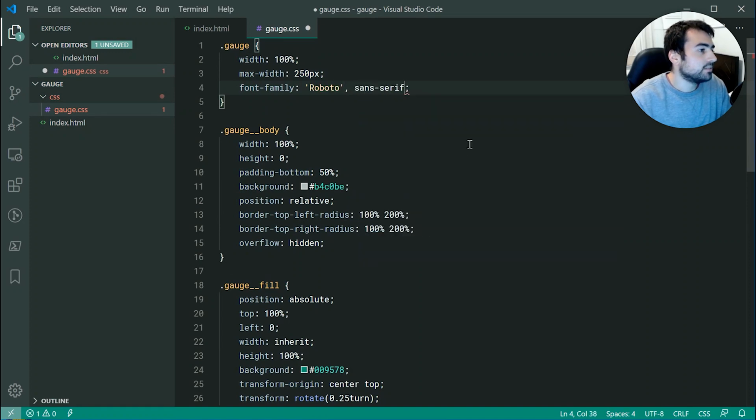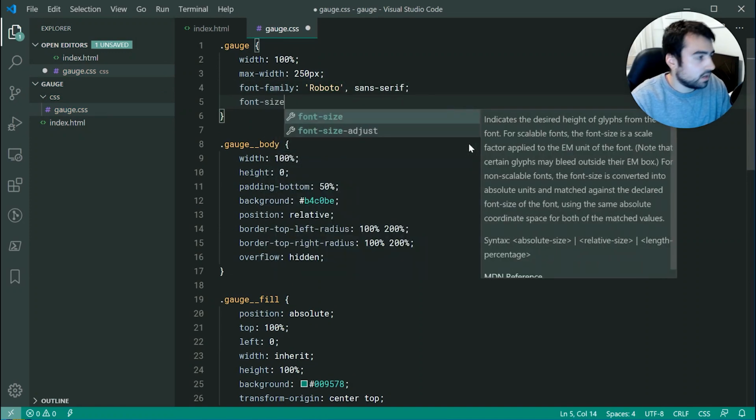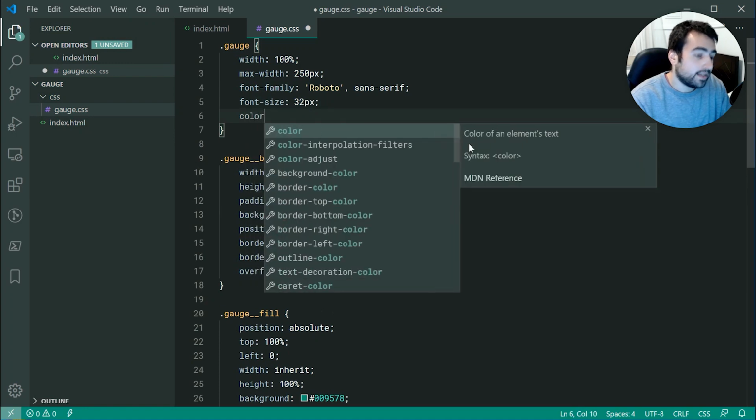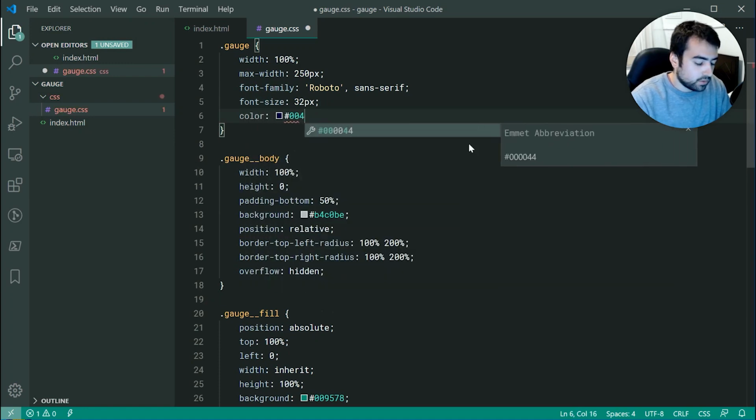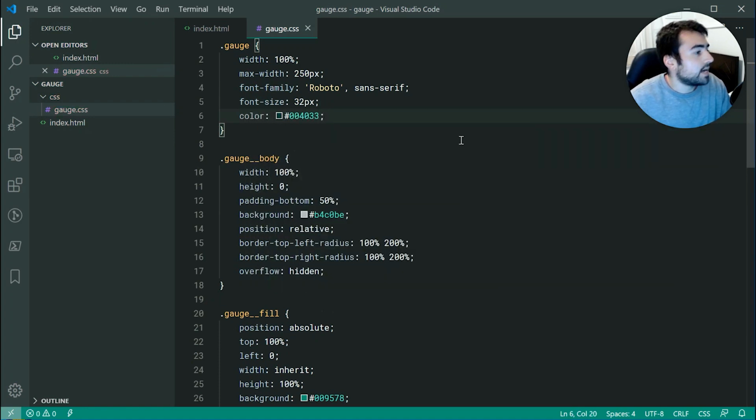and then sans serif, and a font size of 32px, and also a color of 004033. That is a darker shade of my dcode green color. Now, with the font, you might need to make separate modifier classes to ensure you have different font sizes depending on your expected size of the gauge.